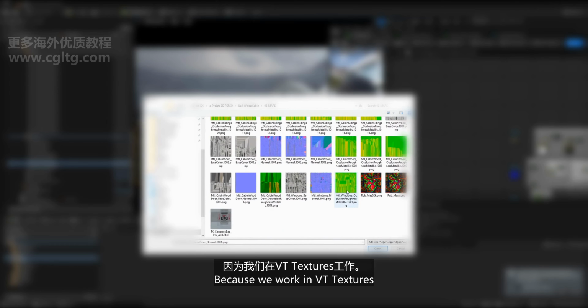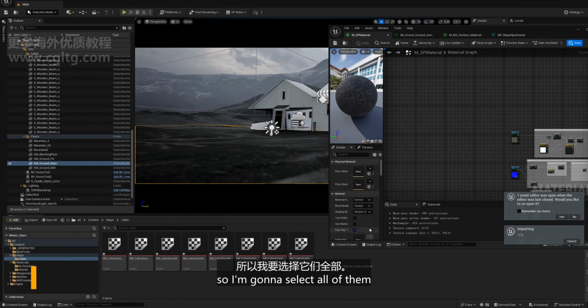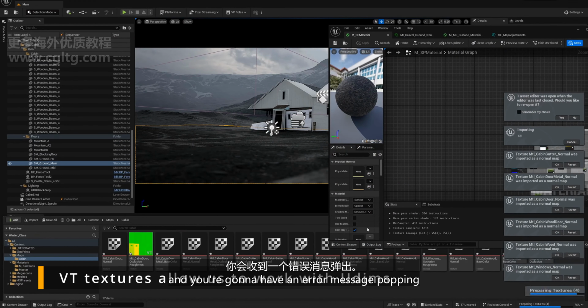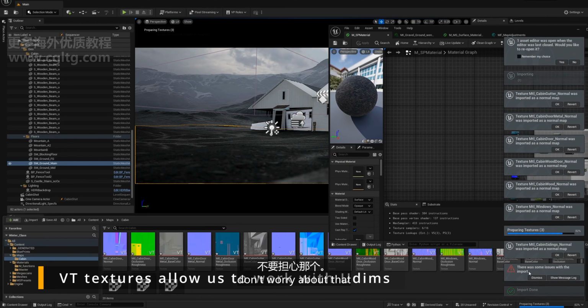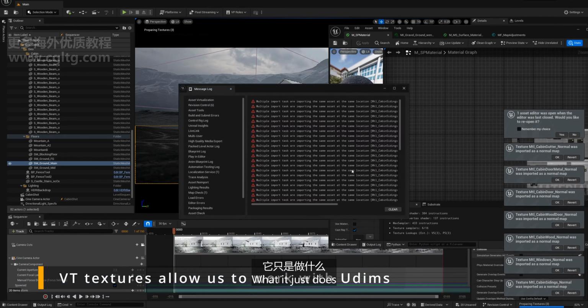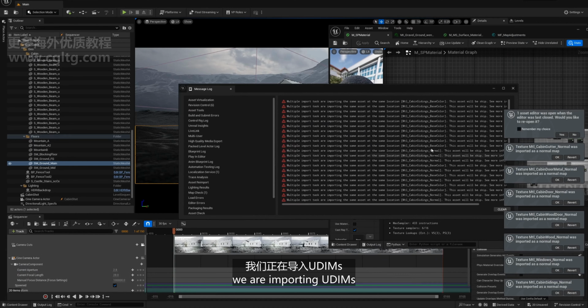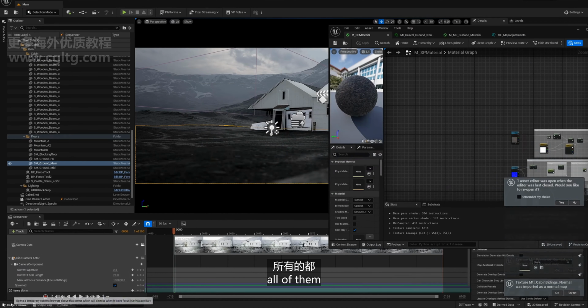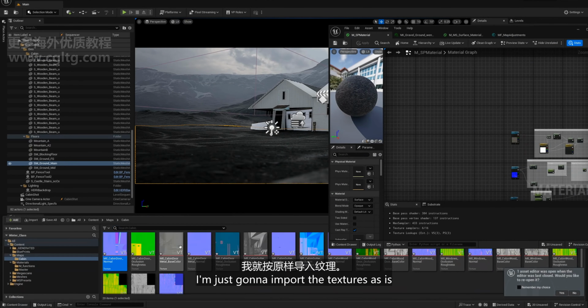Because we work in VT textures, I'm going to select all of them, and you're going to have an error message popping up, which is totally normal, don't worry about that. What it's just saying is that we are importing UDIM, so it's not going to import all of them. I'm just going to import the texture as is.